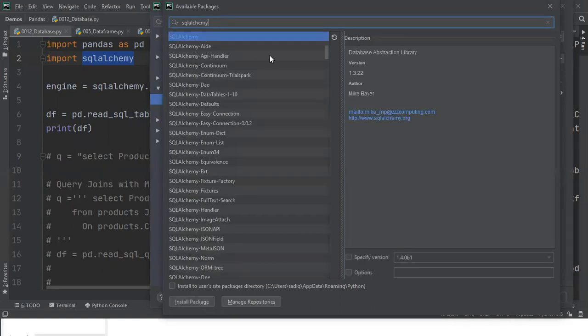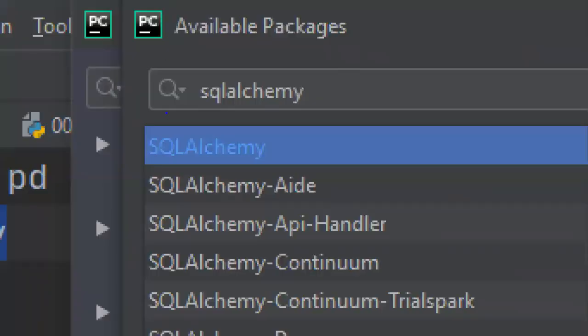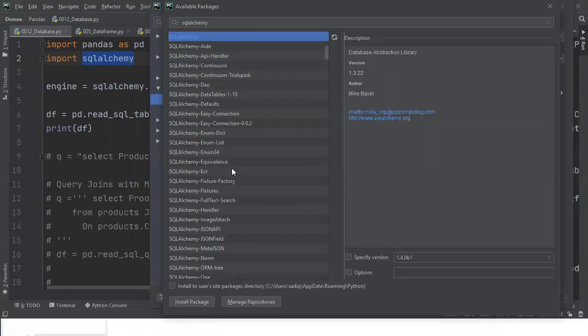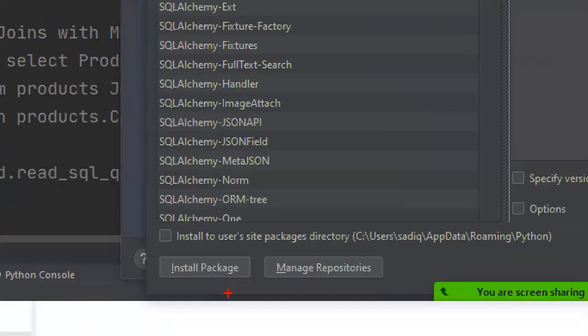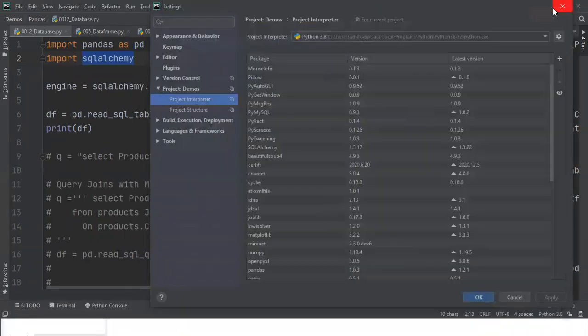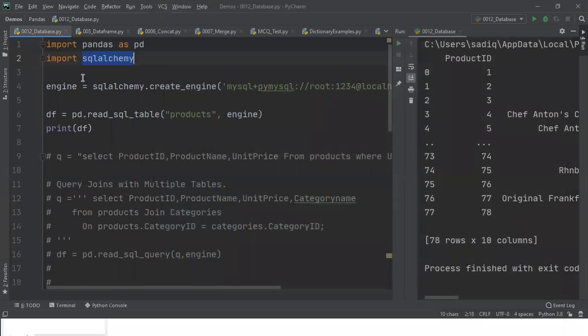You can see here that we need to import this library called SQL Alchemy. I have already installed it, so it shows in blue color. If it is not installed, we just need to select it and then install the package. After installing this package, we just say import sqlalchemy, which means we are including a reference to this package.